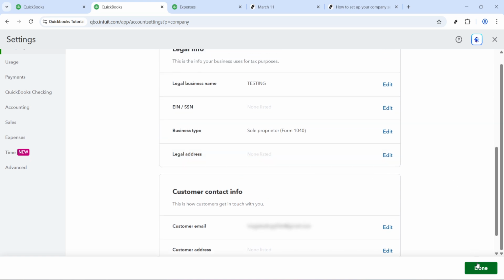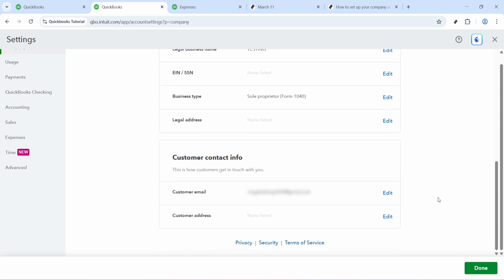QuickBooks will apply your updates across invoices, estimates, purchase forms, and core reports. If you spot anything off later, just return to Account and Settings and make quick edits. With these essentials set, you're ready for clean, consistent documents and smoother bookkeeping.